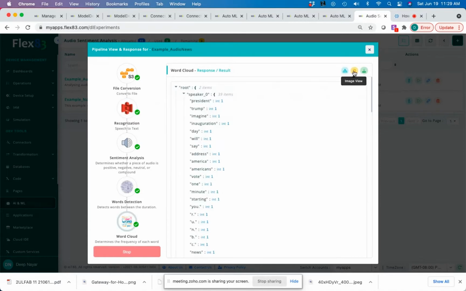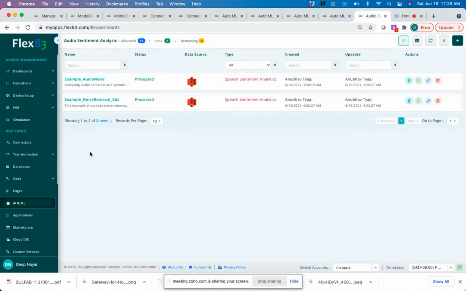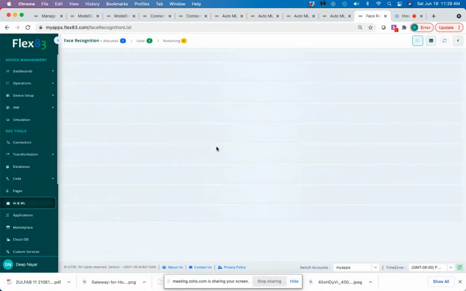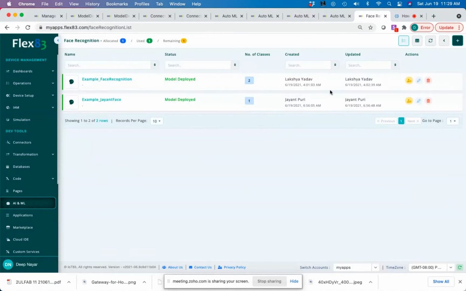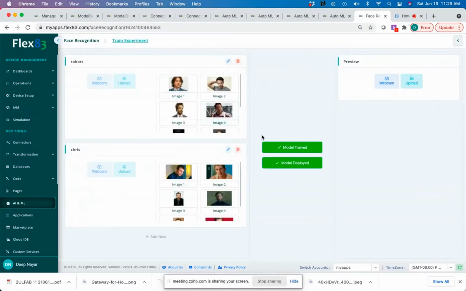And if you look at the word count from an image standpoint, it gives you which words were spoken most. Then we get into other interesting pieces of object recognition and face recognition. Here we have provided information about training the model. You give a set of images to the system and ask the model to train and deploy, and then you can upload different images to the system to see how it looks at matching.